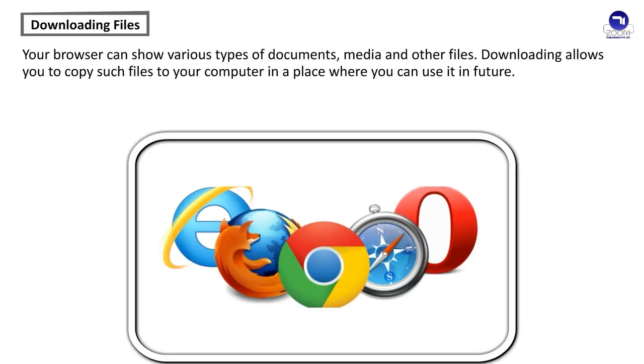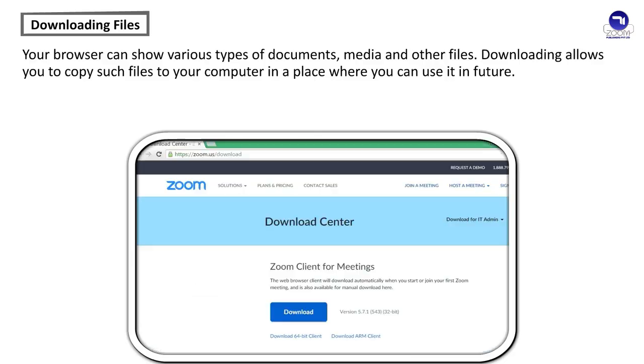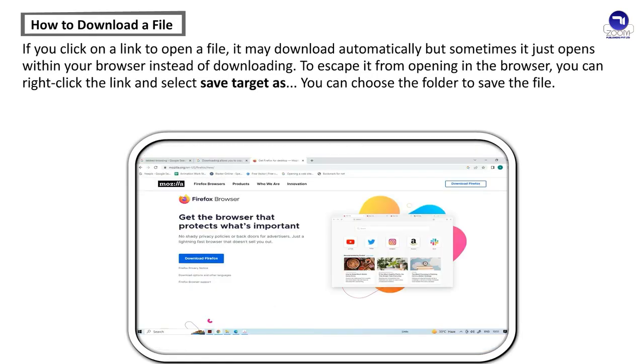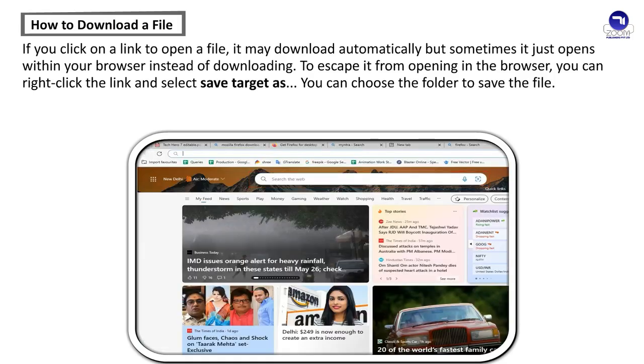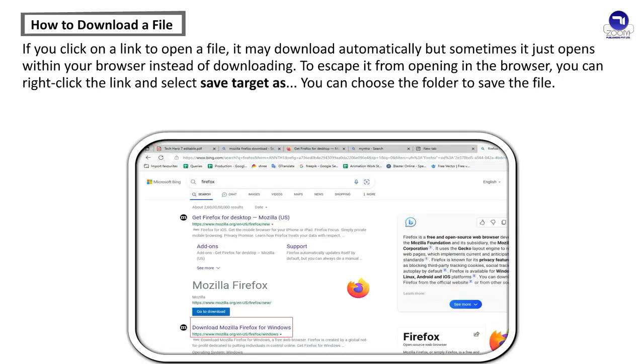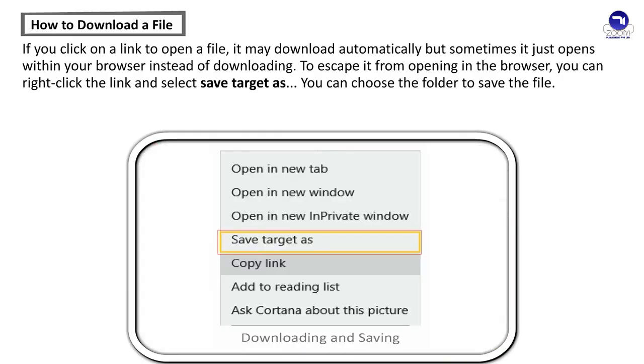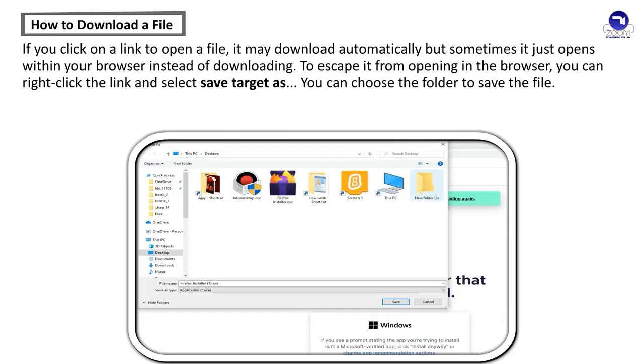Downloading files. Your browser can show various types of documents, media, and other files. Downloading allows you to copy such files to your computer in a place where you can use them in future. How to download a file. If you click on a link to open a file, it may download automatically, but sometimes it just opens within your browser instead of downloading. To stop it from opening in the browser, you can right-click the link and select Save Target As. You can choose the folder to save the file.